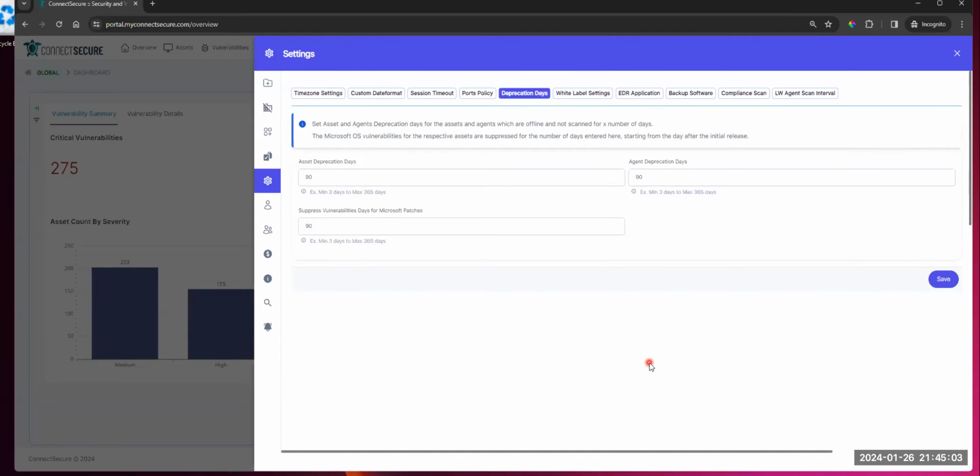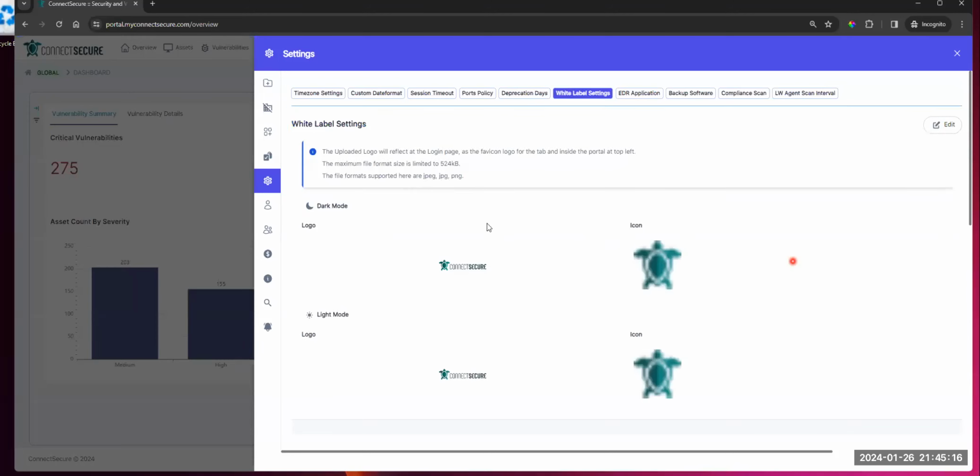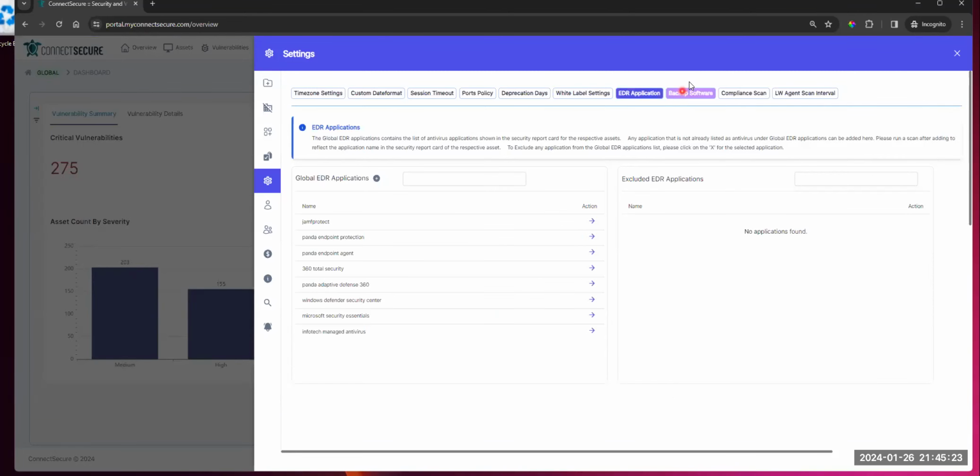You've got your deprecation days for agents and assets. You'll also find the suppressed vulnerability days for your patches here. So again, that's under your deprecation days. Your white label settings, again, the logos, the branding you see when you log into the tool. Our normal EDR and backup software exclusion and inclusion list.